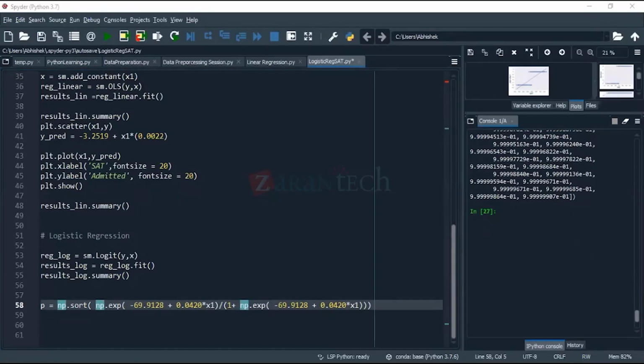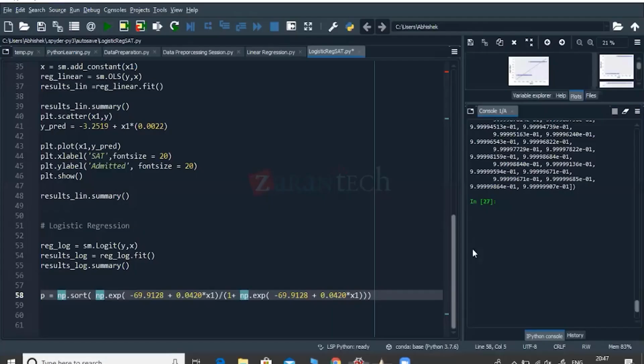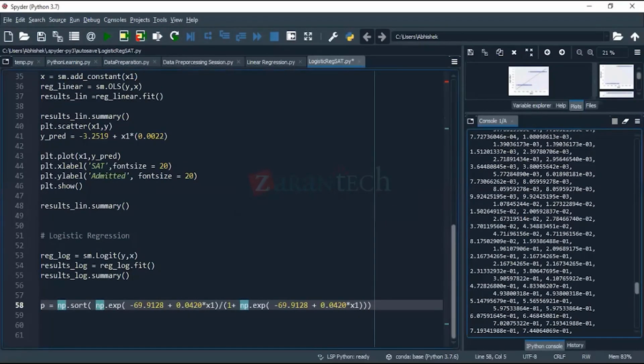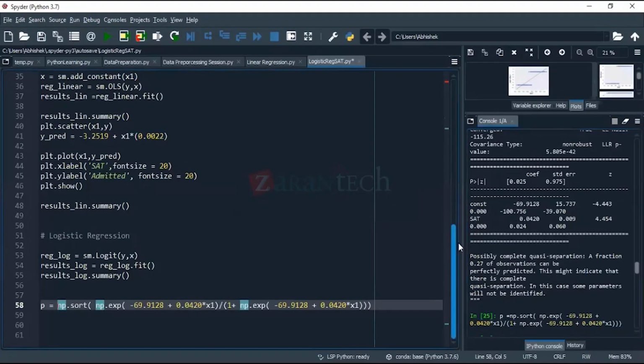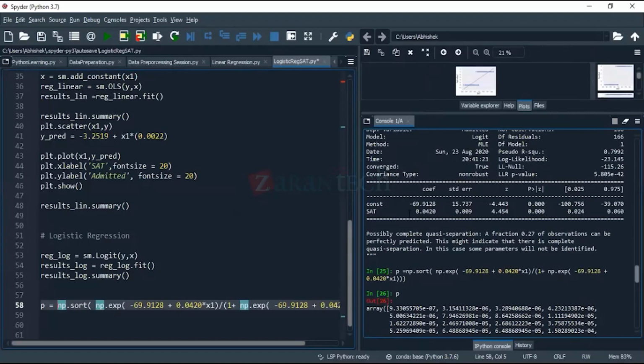So where will you get this data, the 69.912 and 0.0420? Okay, I'll tell you. This is the equation that we have just seen, right? The probability value is exponential of b0 plus b1 x1. This is what we have done. And I'll show you where we are getting this data. That is why we're looking at the summary part of it. So in the summary, if you look at it, this is the summary that we have just seen, right? In the logit summary, we are getting this coefficient, -69, B0, the way we have in the linear regression.